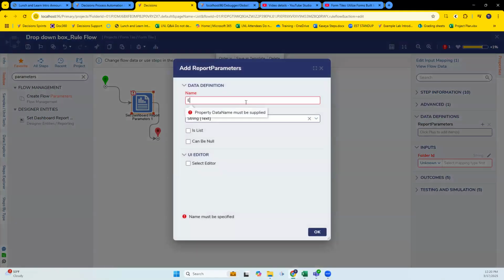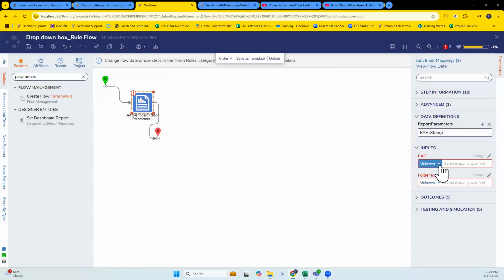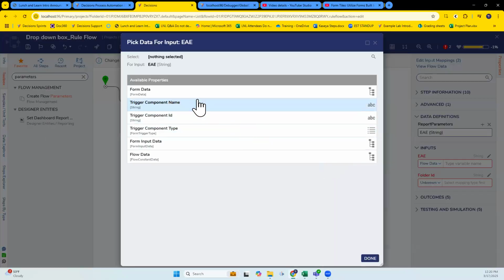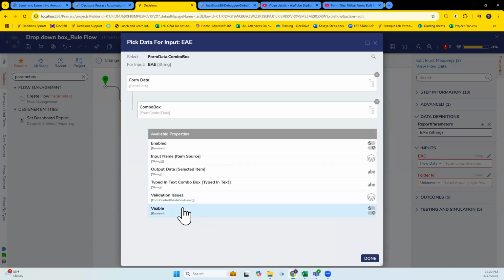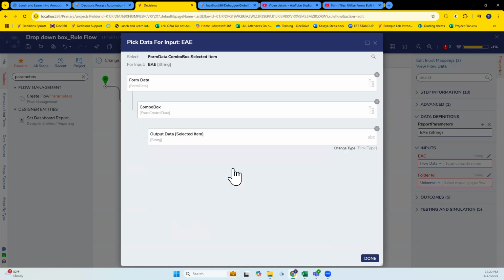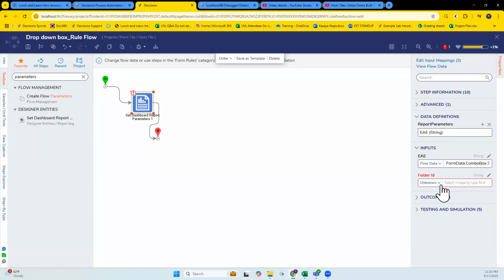This one's called email address equals. This is from flow data this time. Form data, combo box, selected item. So you say, whatever the selected item is, go that way.